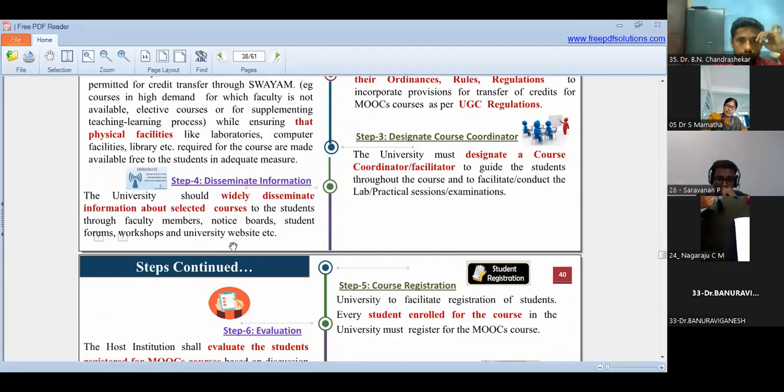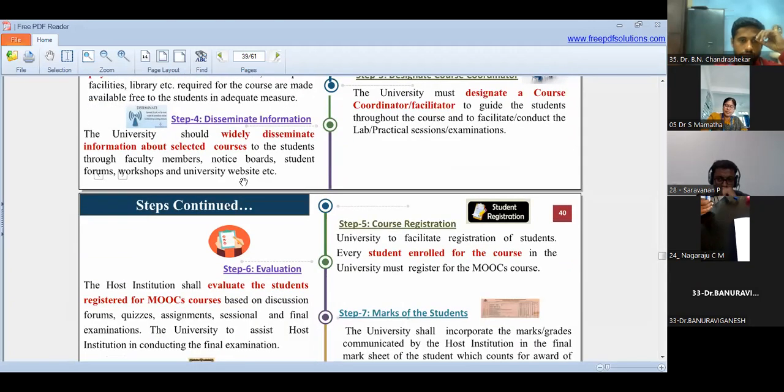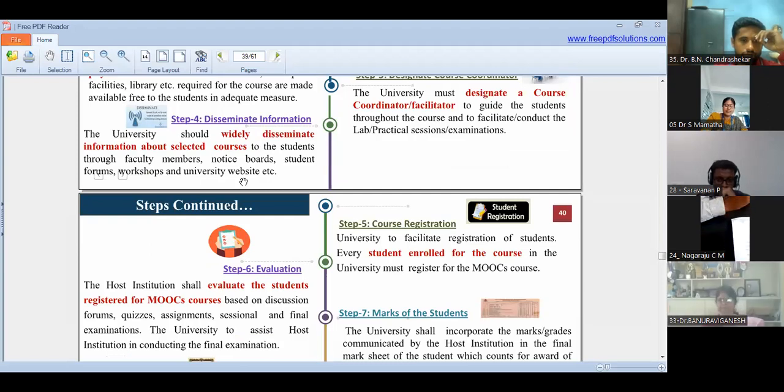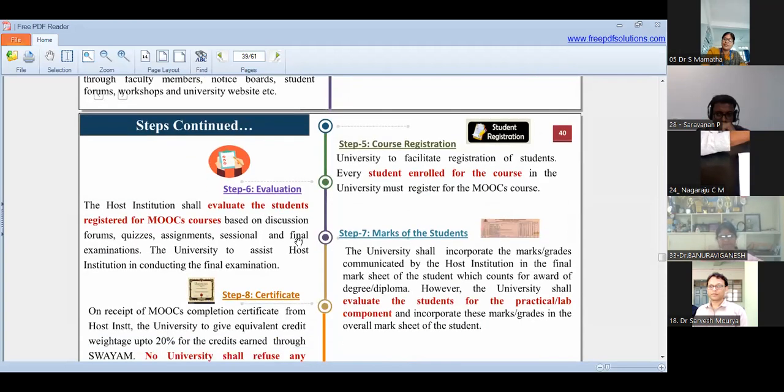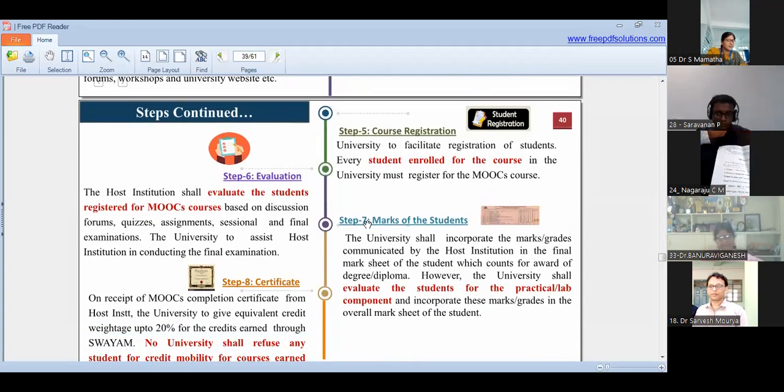Then dissemination of information, because whichever subject is released, bring it to the notice of the whole student fraternity that these are all the courses made available on the Swayam platform. Then you can let them choose whichever subject is more flexible. Then course registration. After that, there is a procedure of evaluation. Then the marks of the student.